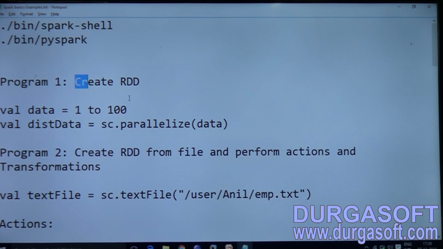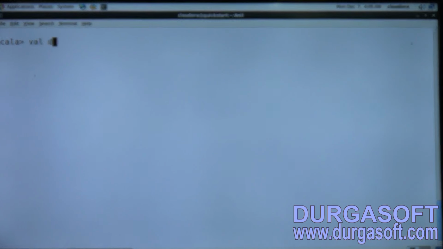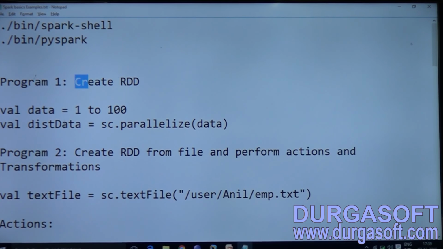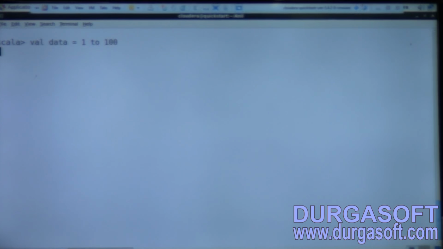Program 1 is to create an RDD from a collection. Here I am using val, as this is the Scala language. val data equal to 1 to 100, right? So val data equal to 1 to 100. It will create some collection. Out of that we are creating it with sc.parallelize(data). So the collection has been created.